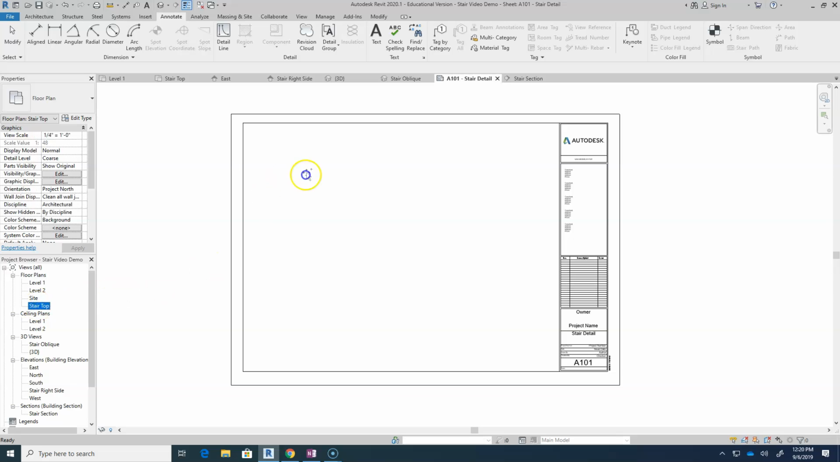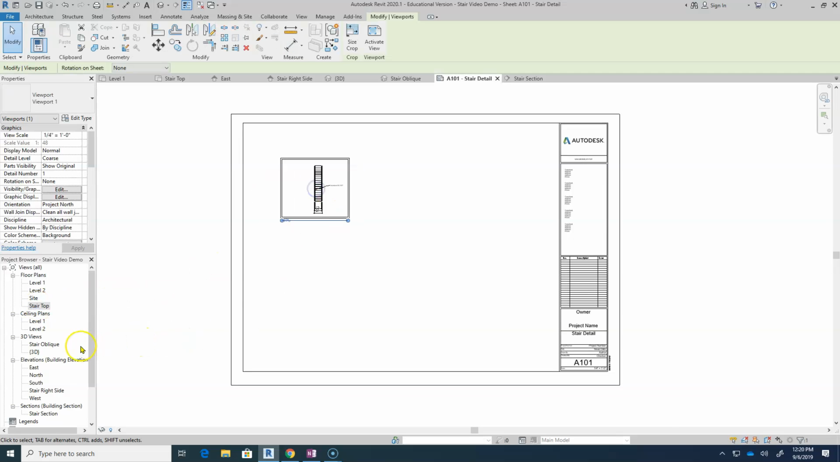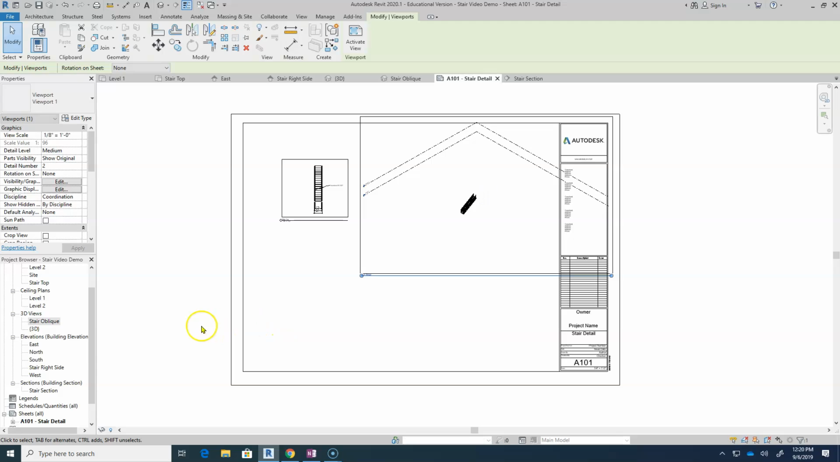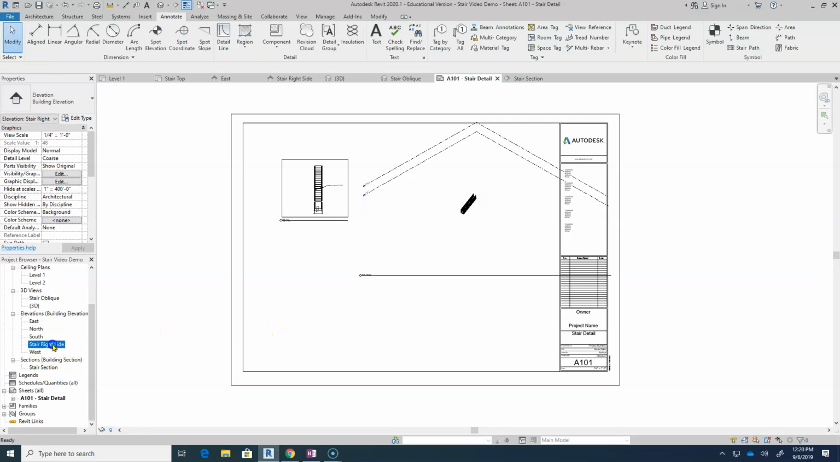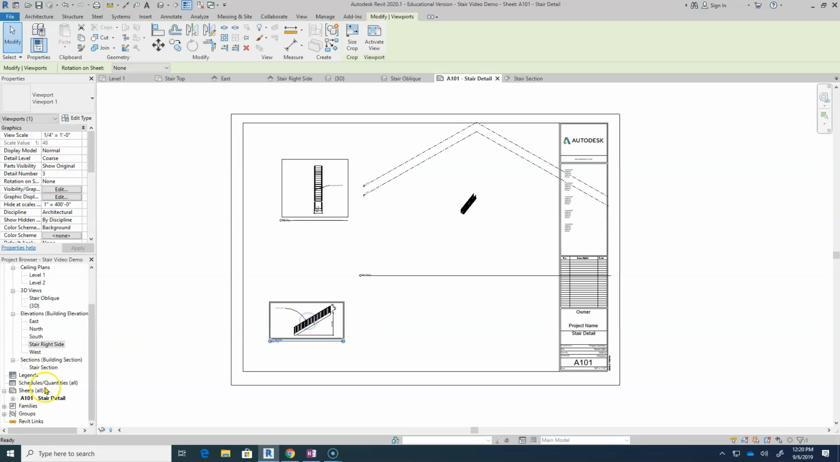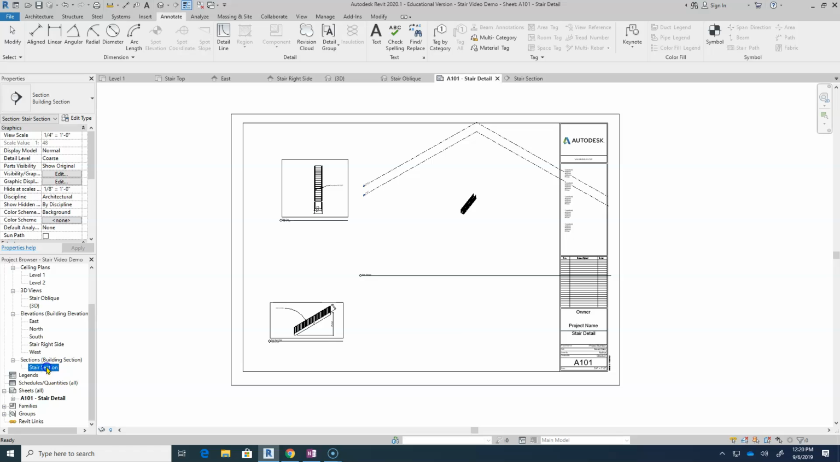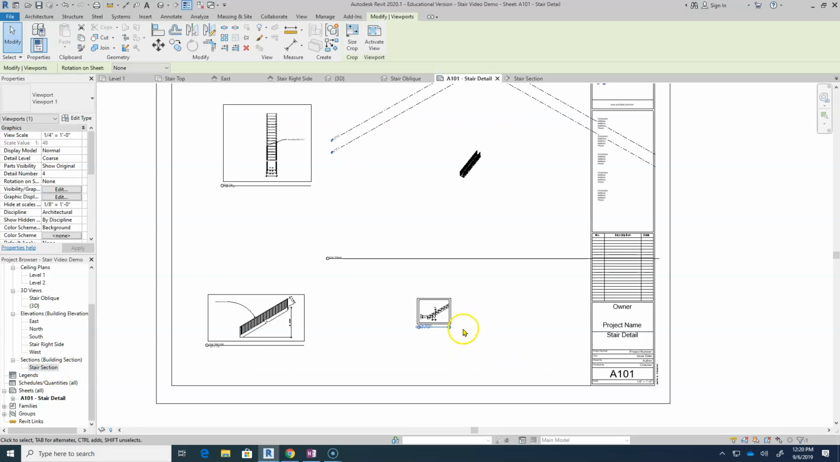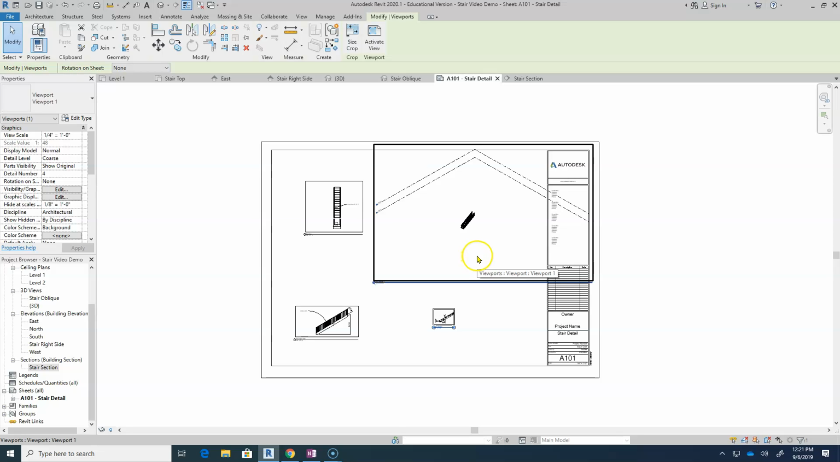Stair top, just drag it and place it. We'll adjust it in a moment. Stair oblique. Okay, stair section, or stair right side, and stair section. Okay, so now we're going to make some adjustments to all of these.